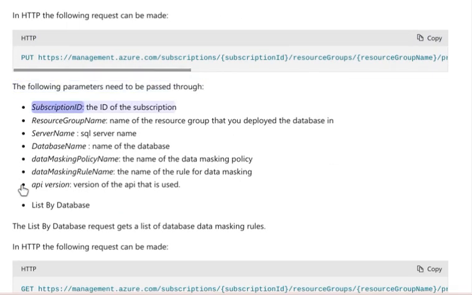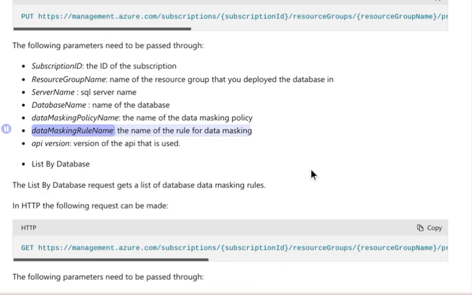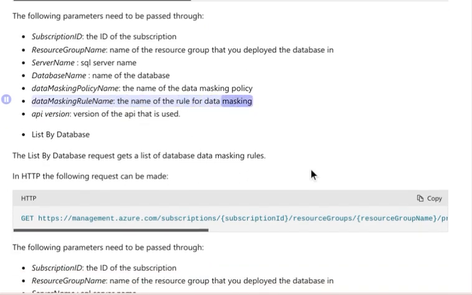Subscription ID, the ID of the subscription. Resource group name, name of the resource group that you deployed the database in. Server name, SQL server name. Database name, name of the database. Data masking policy name, the name of the data masking policy. Data masking rule name, the name of the rule for data masking. API version, version of the API that is used.